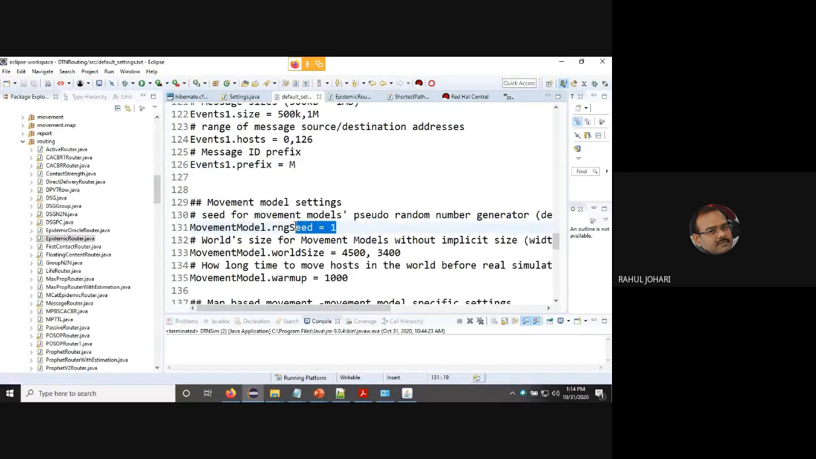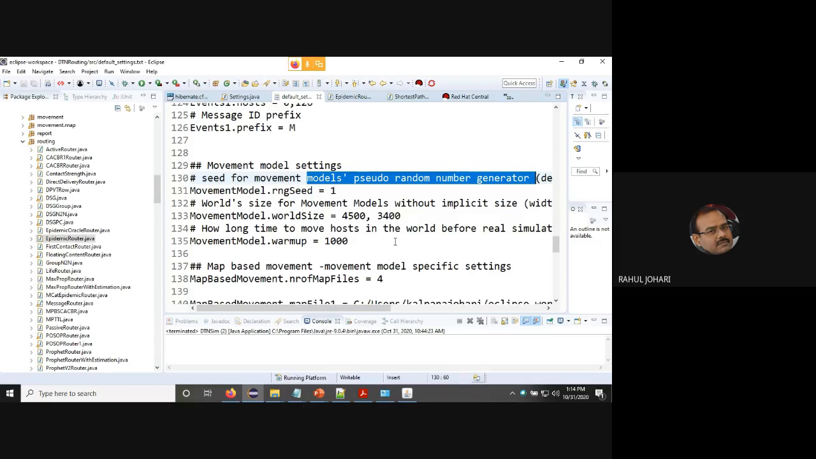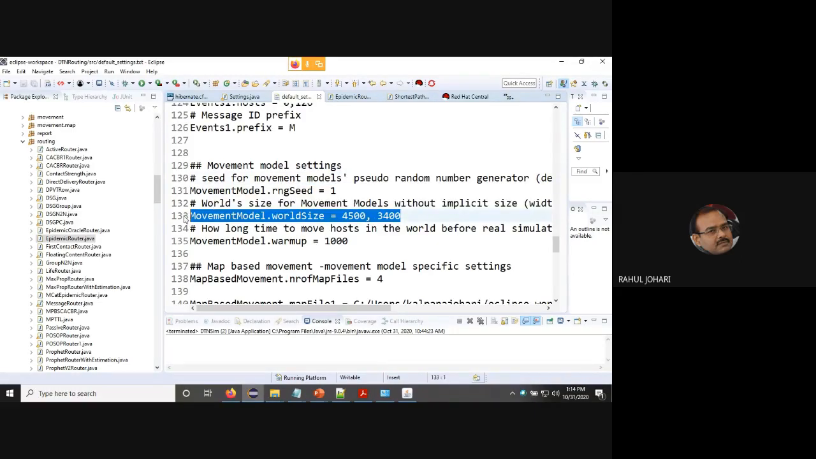Then we need to specify the random generator. So we can specify the pseudo random number generator for the movement models, or you can write your own code to do it. Java provides a PRNG facility where you can write your own random number generator code, provide the seed value for it, and start the generation. Then we need to specify the size of my test bed. So I need to specify the X and Y dimensions, 4500 meters by 3400 meters. In line number 135, we specify the warm-up time for the nodes to start generating the messages.